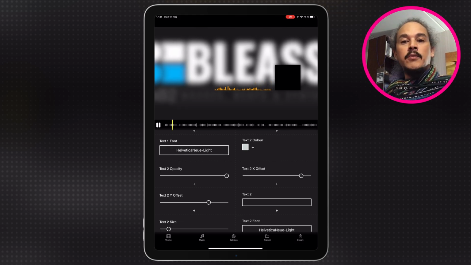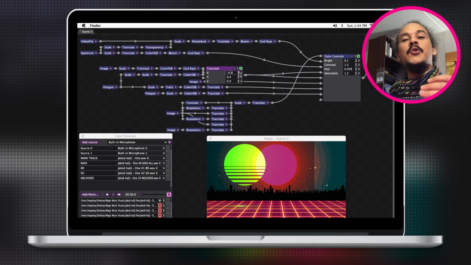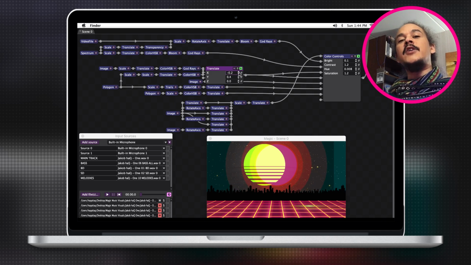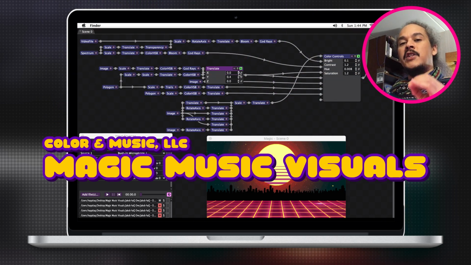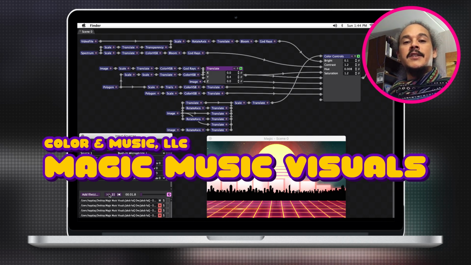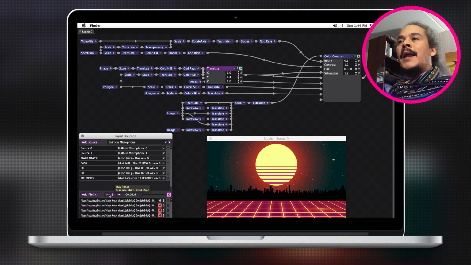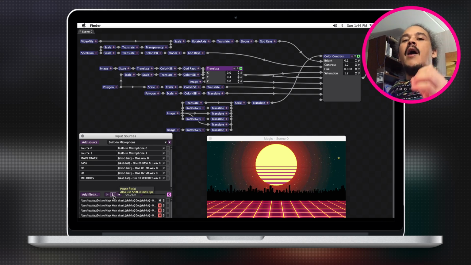You can do spectrum analysis, you can do waveform animations and stuff, but you have so little control. I found a solution to this, but unfortunately that solution is not on iOS. I had to go over to MacBook and start using an app called Magic Music Visuals. I paid for a $48 license for one computer, and it's the best thing I've ever done.